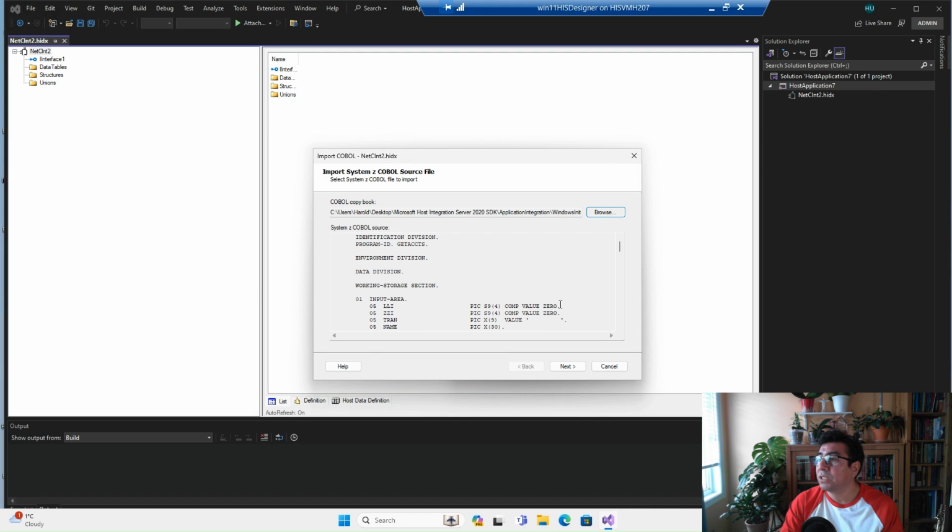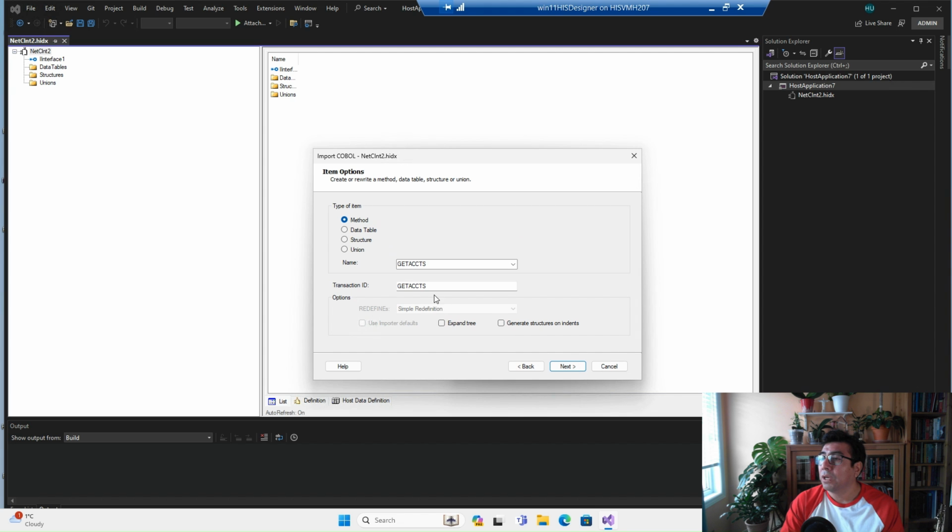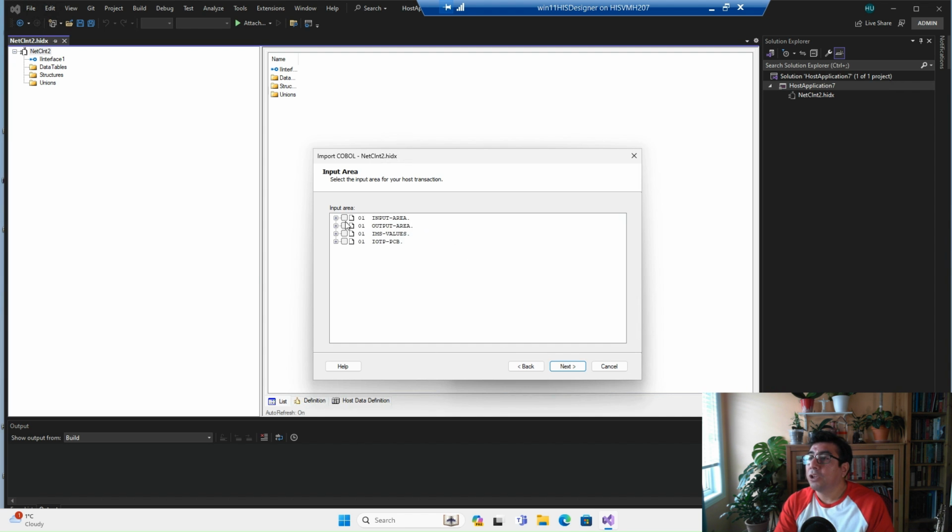So if I import these get accounts, you will see that you have a very lengthy program here. You have the transaction ID. It populates the transaction ID. You can change this, and you can change the name of the method as well. And then you will have to select some variables, like for instance, the input area here. Then what is the output area? This is the output area. Next, and then you will select the return value. So you will look for whatever return value you have to return.